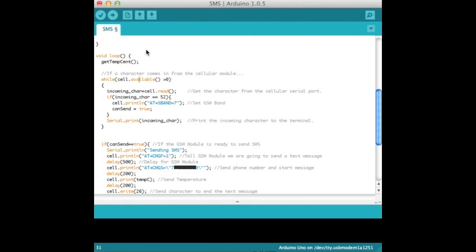While there are characters that have not yet been read from the GSM module, we get the next character from the GSM module. If that character is equal to 52, which is ASCII decimal notation for the number 4, the module is ready to send text messages. We send a command to the GSM module that sets the band the GSM module will use. This number 7 references a set of bands.